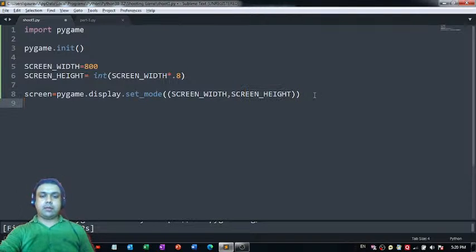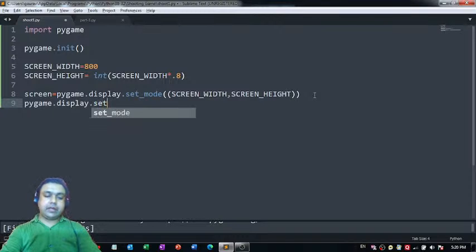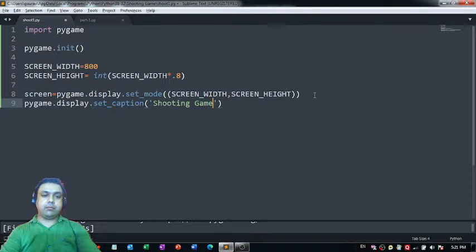Right, then we can come down and let's call this pygame dot display, right? And then we can set the caption. So what do you want to see as a caption getting reflected? So I would like to see shooting game. Fine, that's what I would like to see as a caption getting reflected on the window.